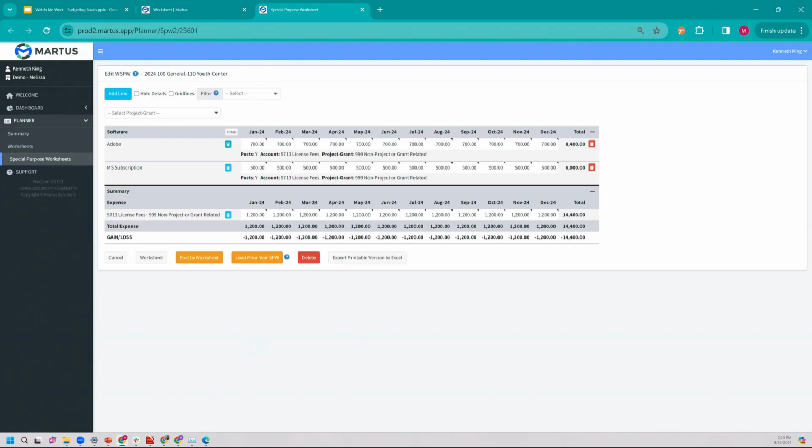And we have a question. So that's a great question. Somebody just asked, can other departments and other users use the same special purpose worksheet once it's set up? And the answer to that question is a little bit nuanced. So as a regular user of Martus, meaning you don't have admin privileges, you will only have the ability to see your own special purpose worksheet that's connected directly to your worksheet.